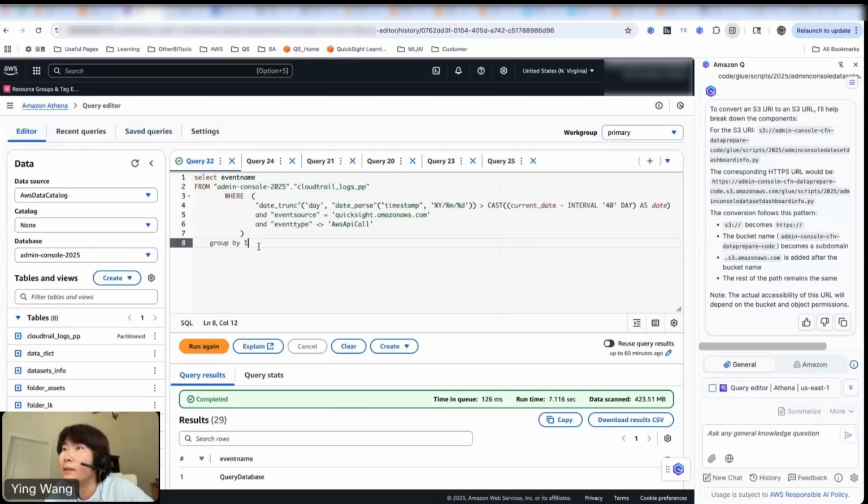In here, if you already have this table called CloudTrail logs partition, this one we partition by the year, month, and day. And if you have this one, you can play with it. For example, I can select the event name from this table. And in here, let me only get the last 40 days. And the event source is QuickSight.